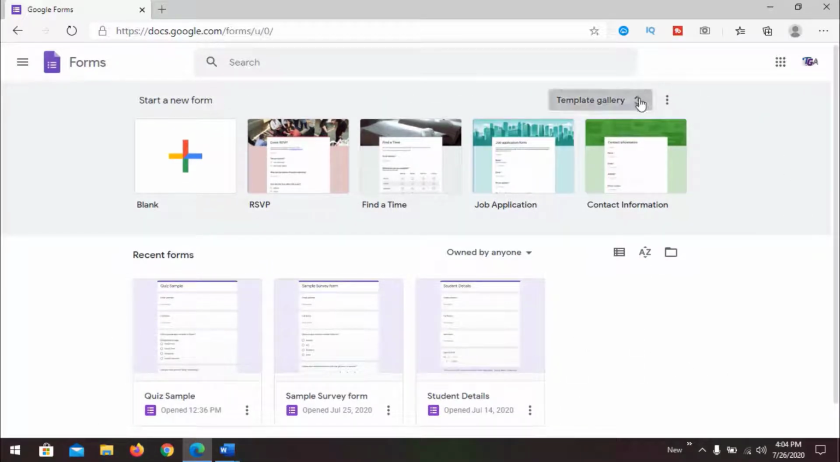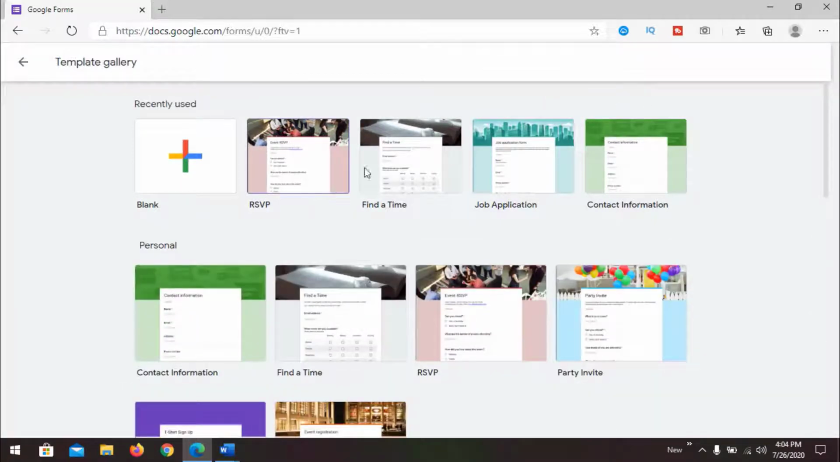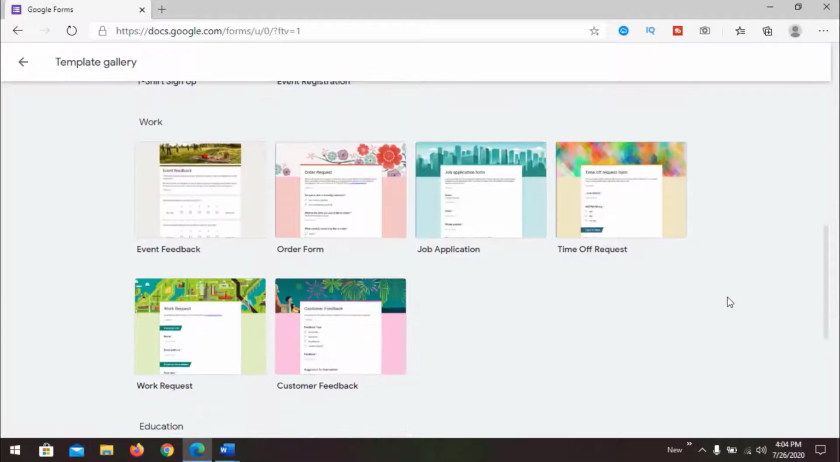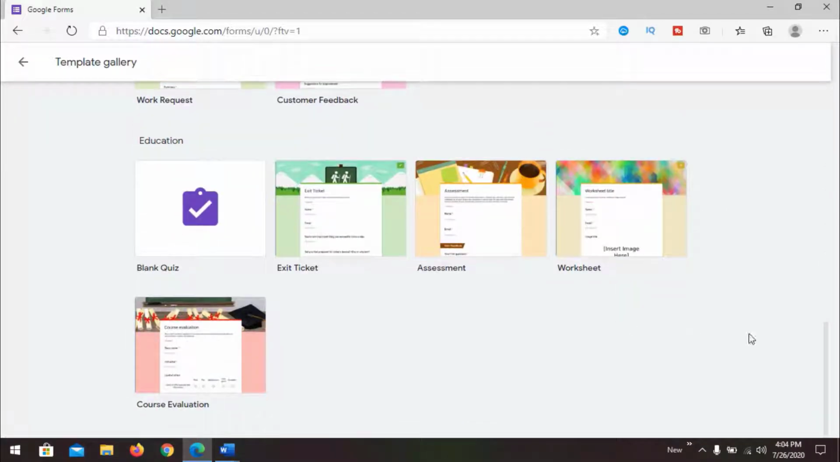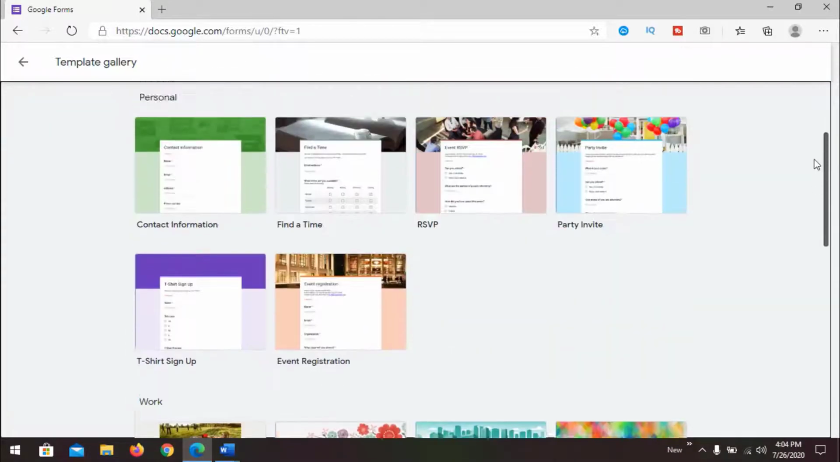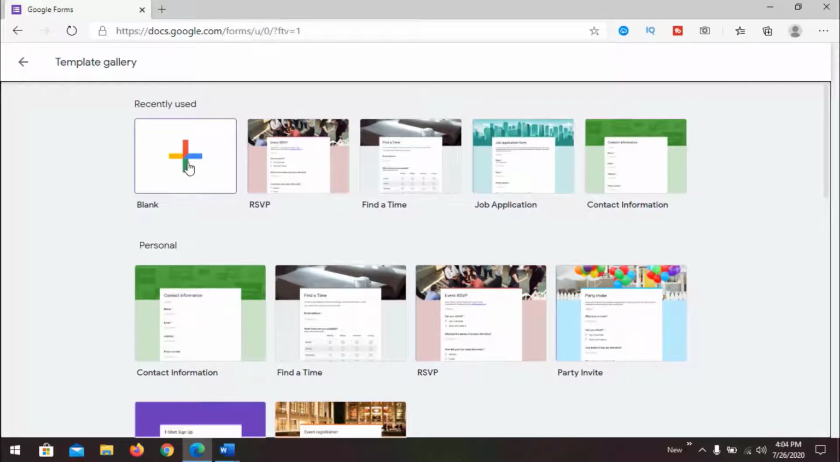You can find a template gallery here. You can see different pre-built templates are available. You can choose from here, or you can start your own from blank. So we are going to see a blank form.